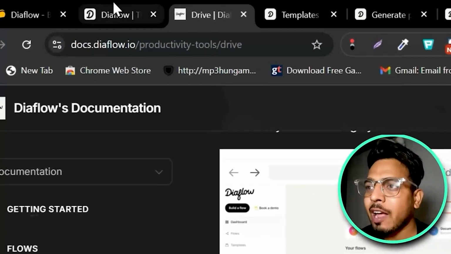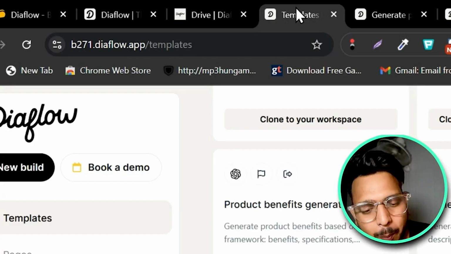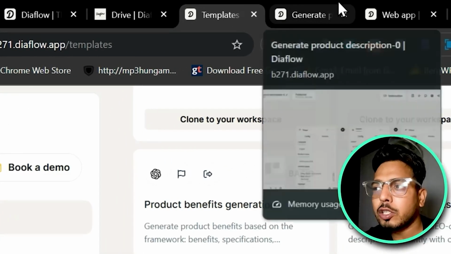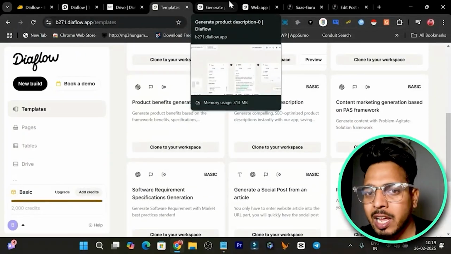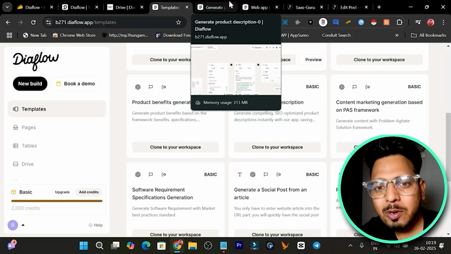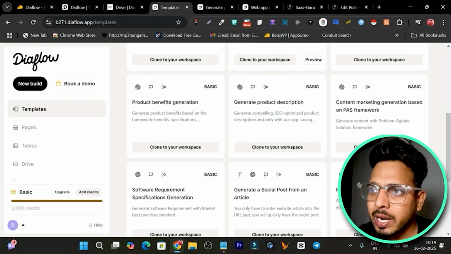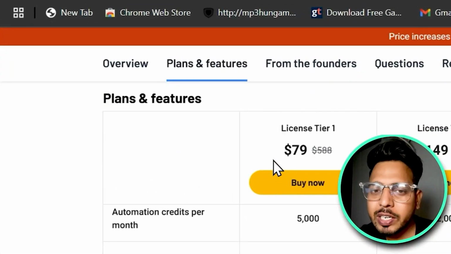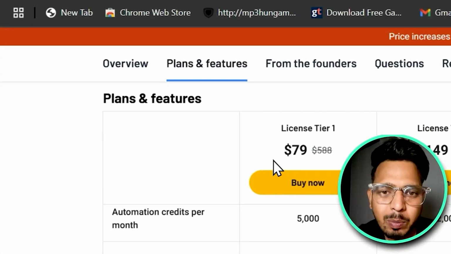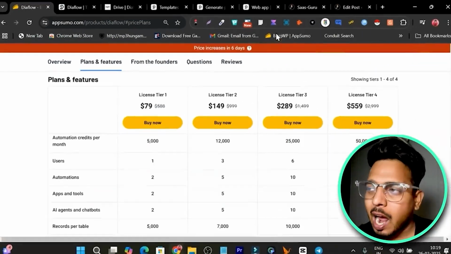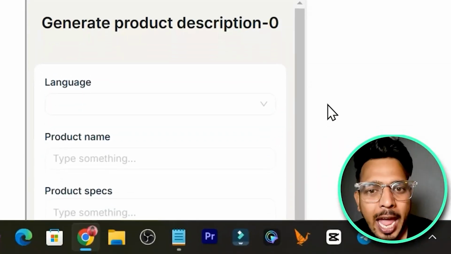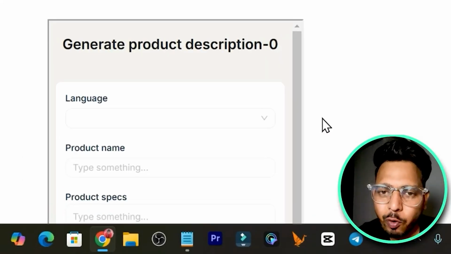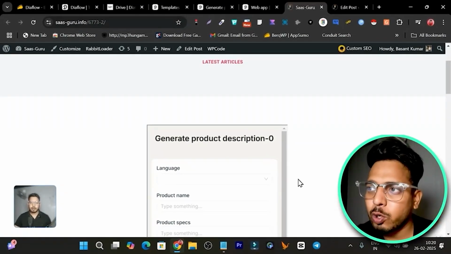So this is what I wanted to talk about regarding Diaflow. The tool is really mind-blowing. There are n number of possibilities: apps, tools, automation, internal tools that we can create using Diaflow. Right now it is available starting from just $79. This is going to be mind-blowing. Just pay one time. After that you can use it on your own website, your client website, and you can monetize it and ask for money for it. So that's how this tool works.